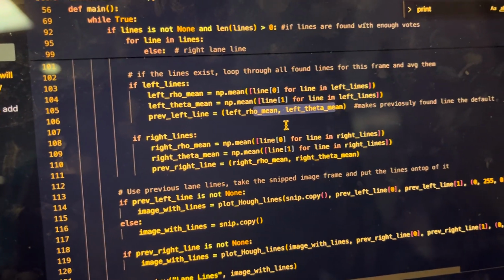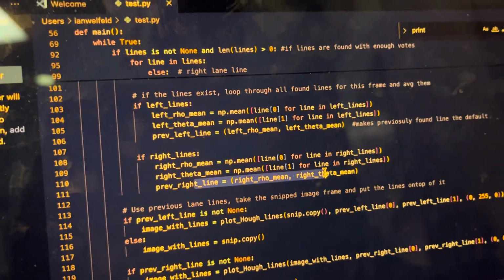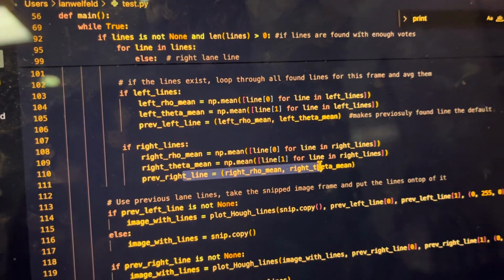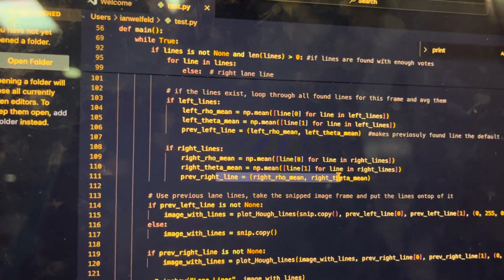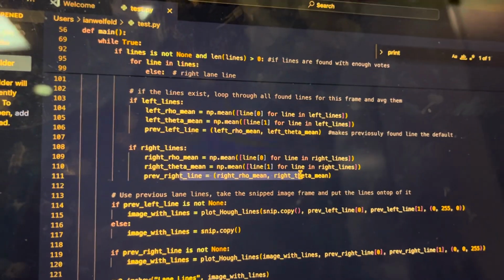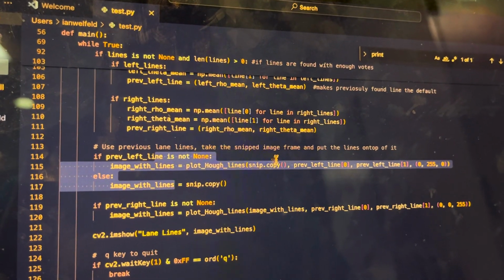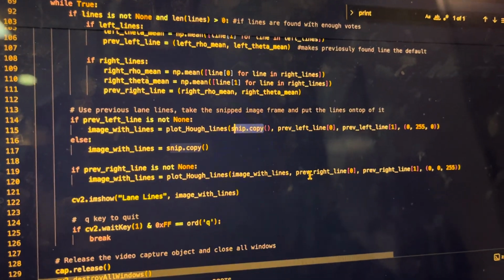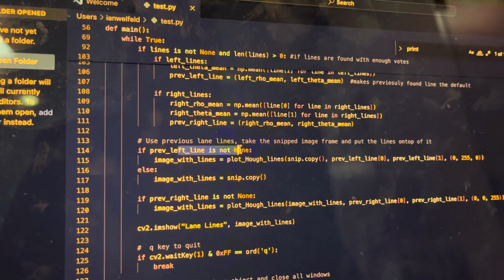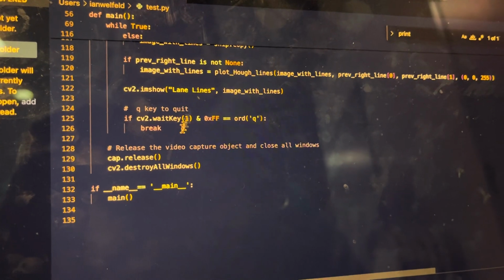And we also are storing it in the previous left line and previous right line holders, because sometimes the lines are choppy and disappearing, so it didn't detect any lines, and we want to plot, or at least show in the image, the line that was last shown. So that's what this is doing. We're basically copying the snipped image from all the way back up, and we're plotting these previous lines on it when there is no line found. And that is about it.